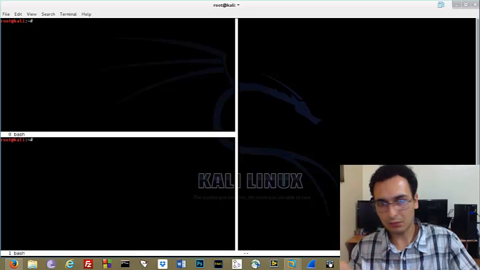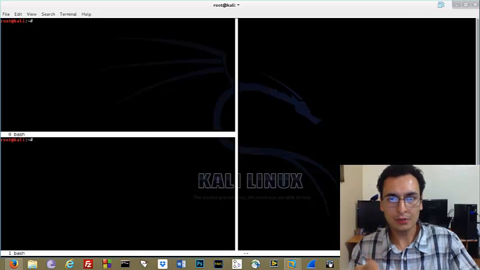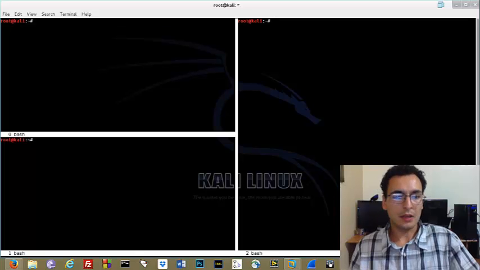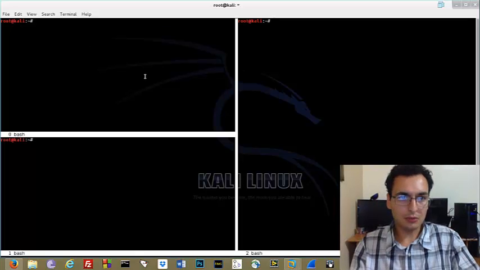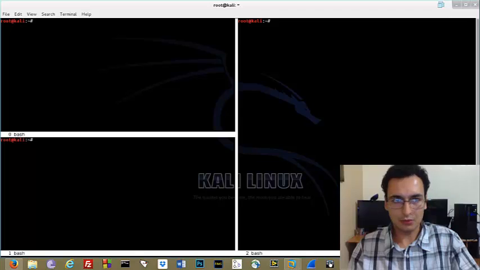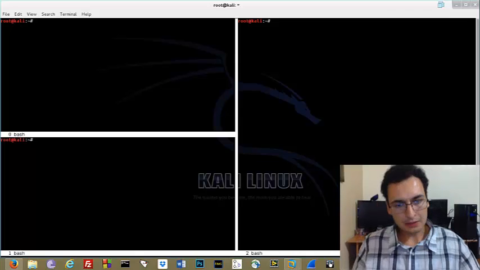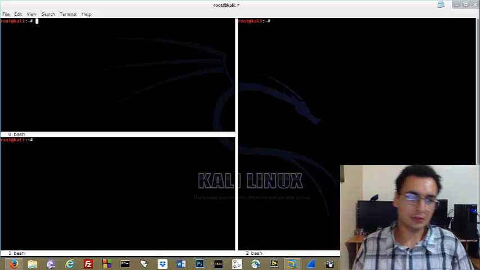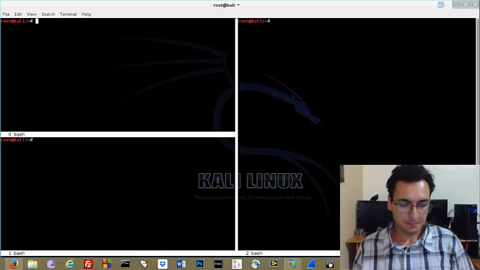Right now I want to go to the next one, so I do Control A, tab. Now let's create a new terminal here too. Control A, C, new terminal. As you can see, I have 3 terminals open in one screen. That's the beauty of screen. And I can also close them, delete them.